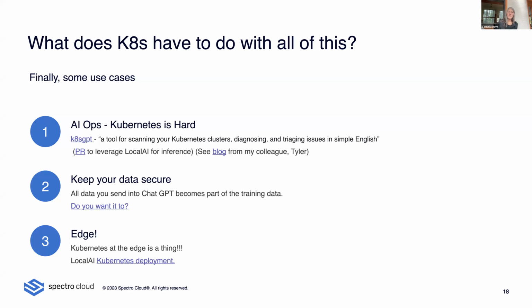Now, the second thing that I want to talk about is, remember when I was showing you the completion API and how I was taking the answer and making that part of the context and then adding my next question? Well, every time I ask a question of ChatGPT using the website or using the API, that question becomes part of the base of values that are used to train the model.